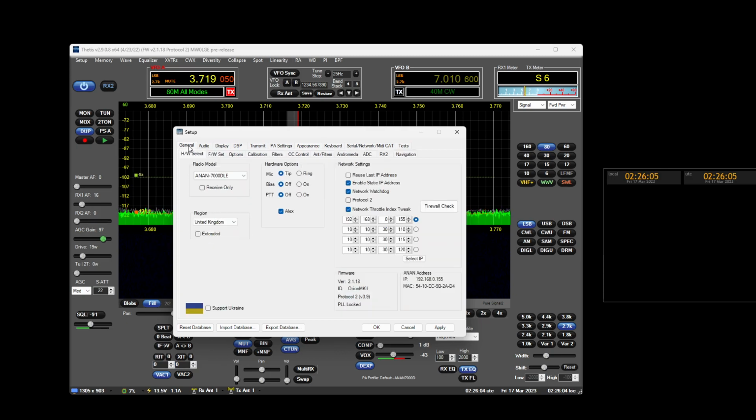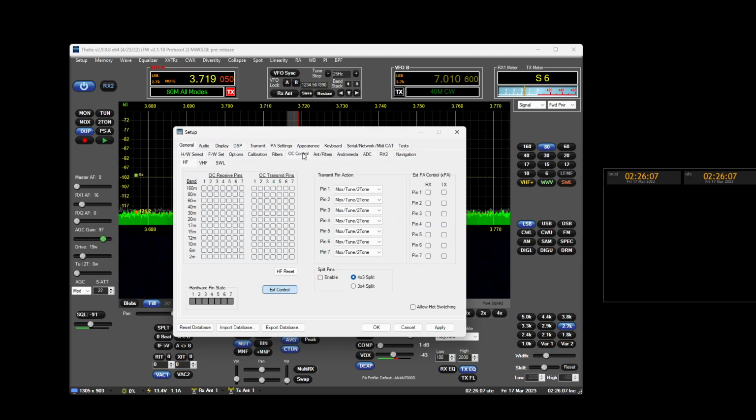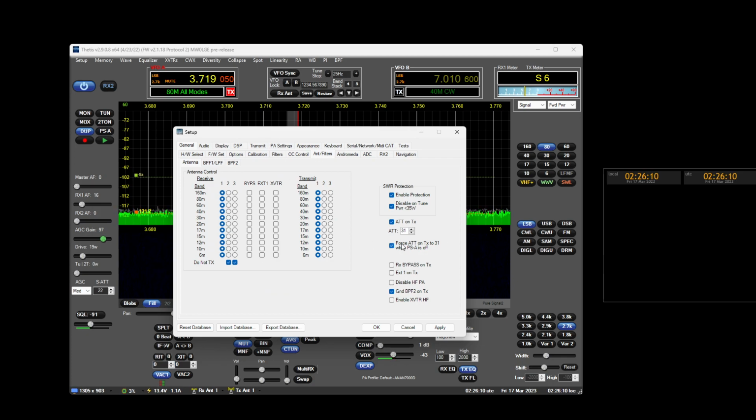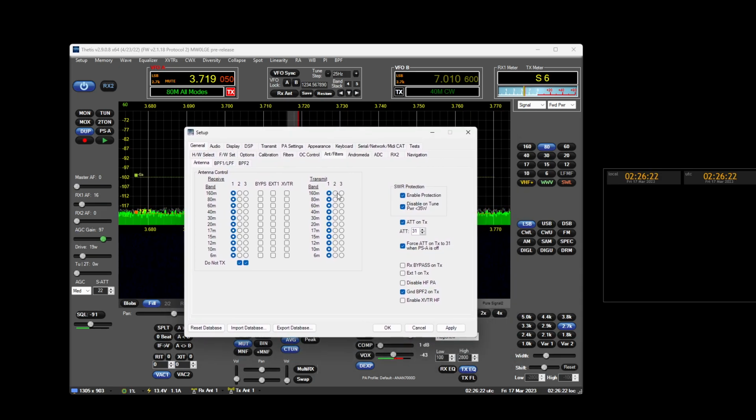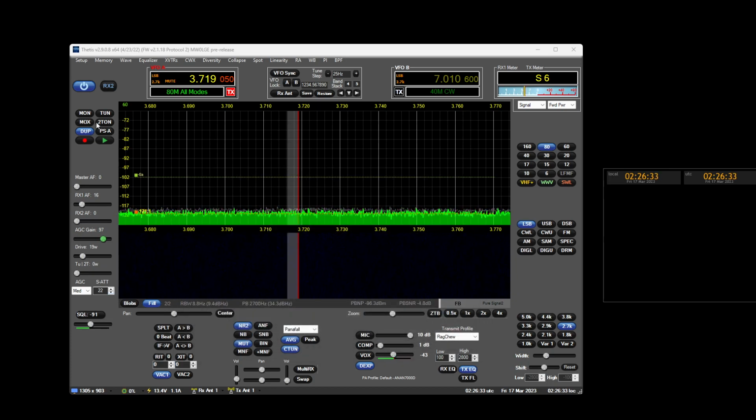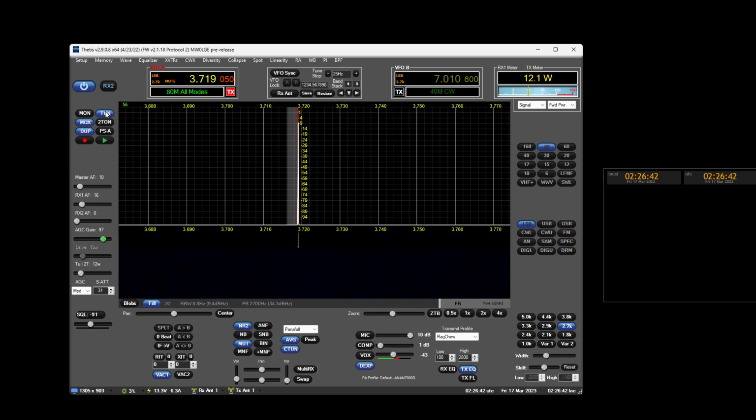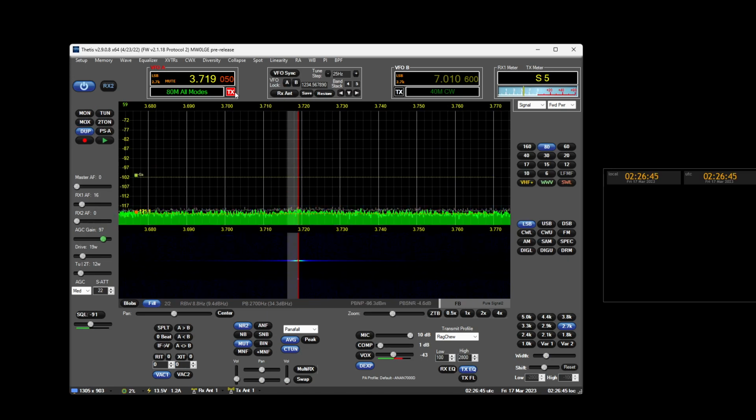Yes, there is one thing actually, in OC control and filters here: Force attenuation on transmit to 31 dBs when pure signal A is off. If you remember, there was a change a while ago where we scrapped that, but there are times when that's a good idea. So that's ticked on my system. Whenever I have pure signal off and I hit tune now, you'll notice that the step attenuator will automatically hit -31 and then come back, and that's basically what that option does.